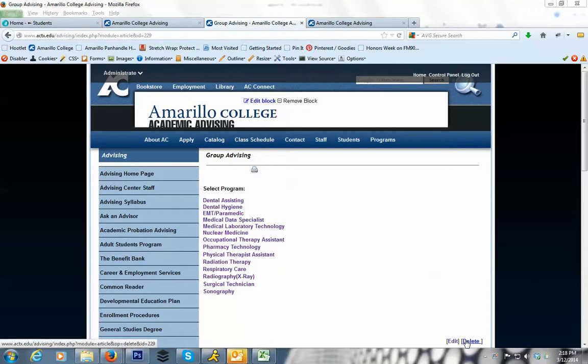I want to do two things. I wanted to show you first how it works for the student and then go in and show you how you can pull reporting and things like that and see who has signed up for the group advising sessions. So first we would have the student go to this page, either within an email or some way to get that to them.